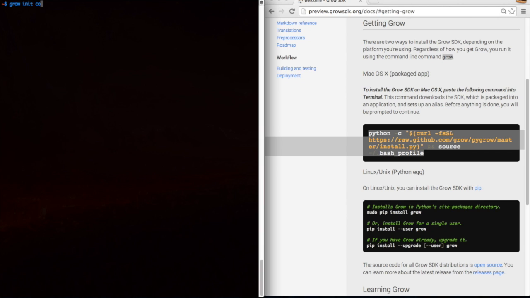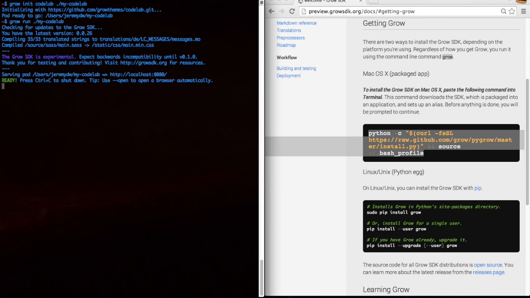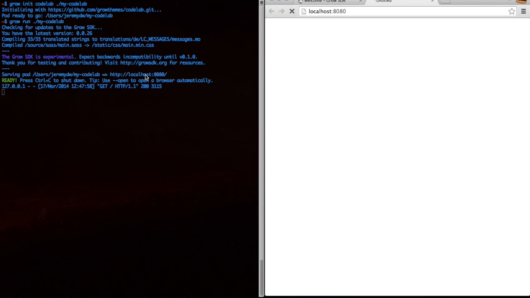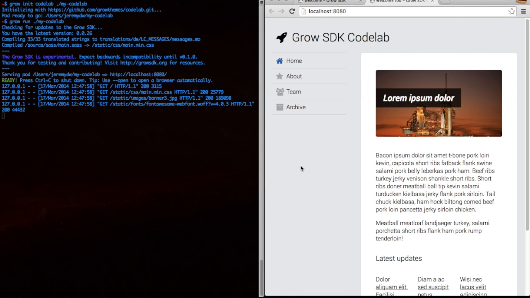The next thing we'll want to do is start off by initializing a Grow site with a theme. I'll type Grow init Codelab and then provide a directory to download the theme to. Grow pulls the Codelab theme into this directory. Now we can start a live development server using the Grow run command. The site that you see on the right side is generated entirely by the Codelab theme.